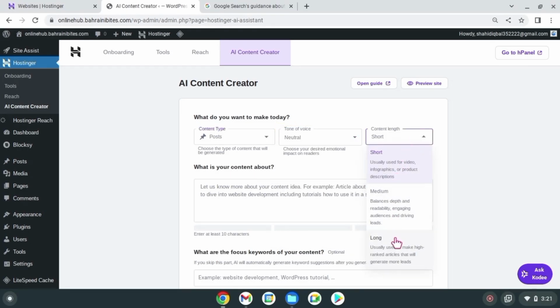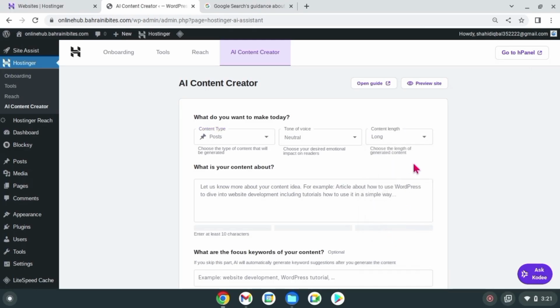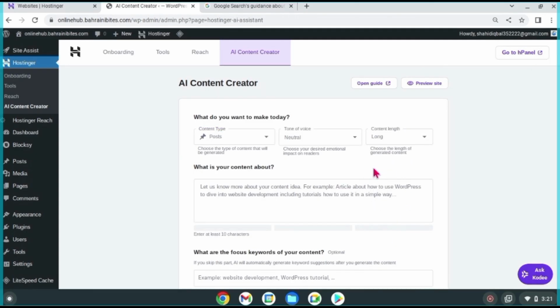After that, you will see an option for post length, short, medium, or long. I always select long because long posts are usually 2000 plus words and they rank easily on Google. So I will choose long.